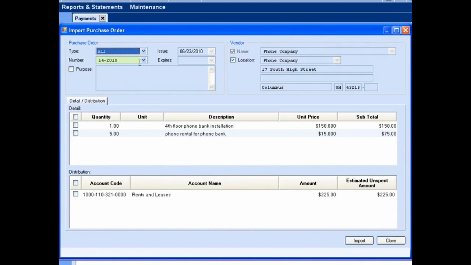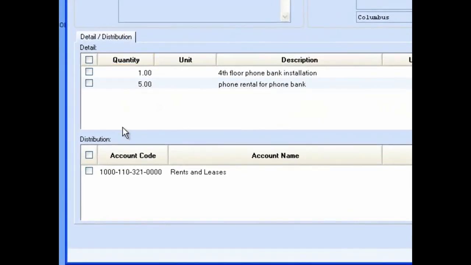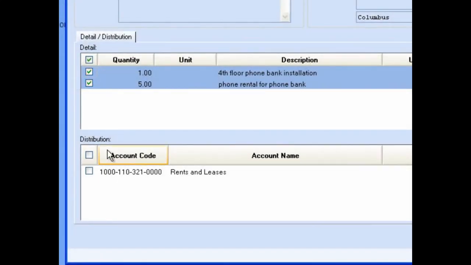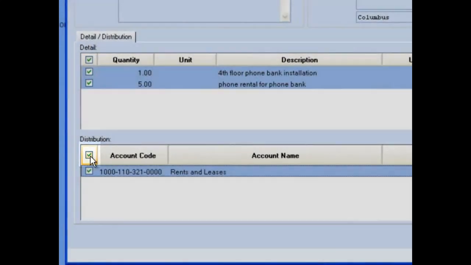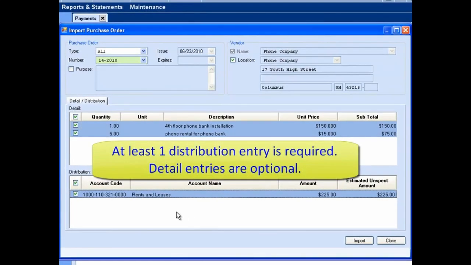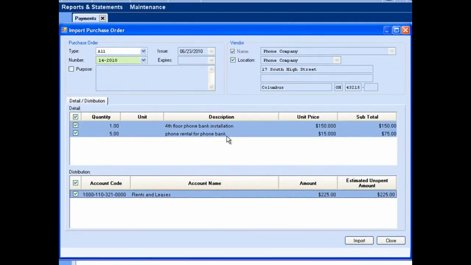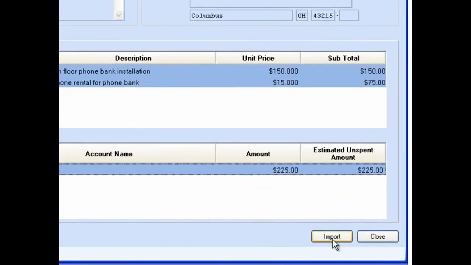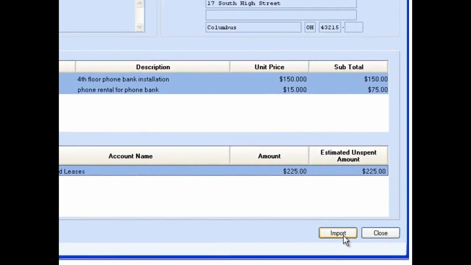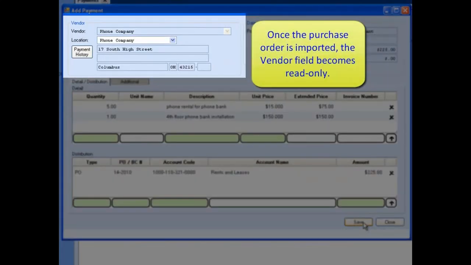When we choose a PO, the Purchase Order section, Vendor section, and the Detail and Distribution Data Entry grids are all automatically populated with the purchase order information. Click on the checkboxes associated with each detail and distribution item you wish to import. Or you can select all items by clicking on the left-hand header checkboxes at the top of the detail and distribution grids. You must select at least one distribution item to import, but detail items are optional. Click the Import button once you are ready to import information, or close to return to the Add Payment form. The Import Purchase Order form will close. Once the PO is imported, the vendor information will be read-only unless the PO is discarded.